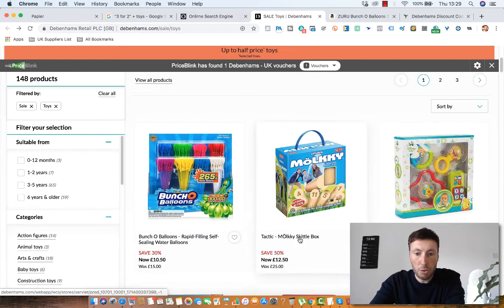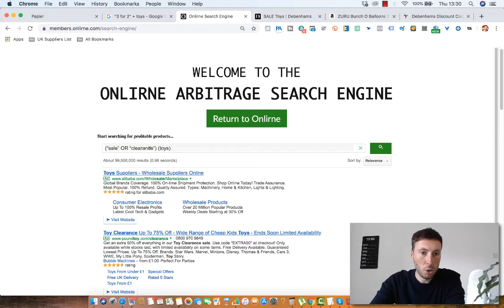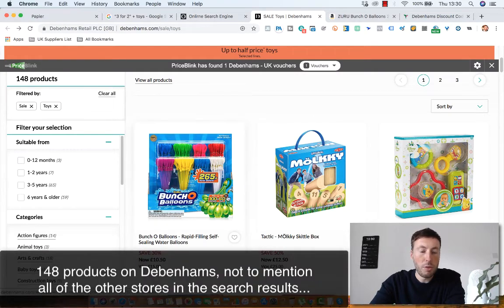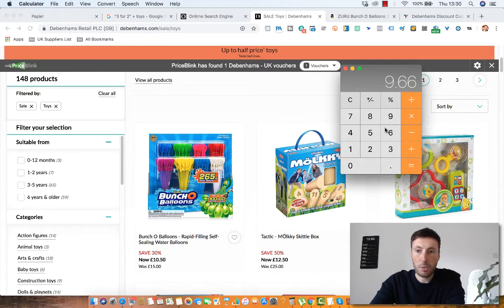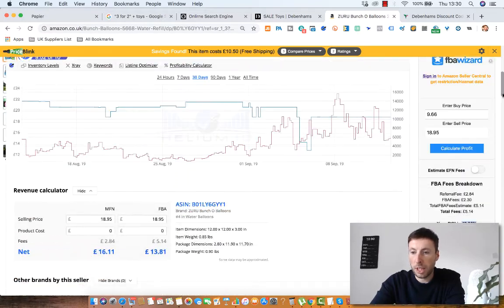And you can simply go through all of these products moving forward. There's 148 products that are on this search term that we've just put in. So we put in sale or clearance and toys. And you can see there's 148 products to go through. We've just found one straight away there, £10.50, but we can get it for £9.66 after cashback. And we would be making £4.15 per sale. Okay, so for example, if we were to, let's say, buy 5 of these, then you're looking at just over £20 profit just from this one product.